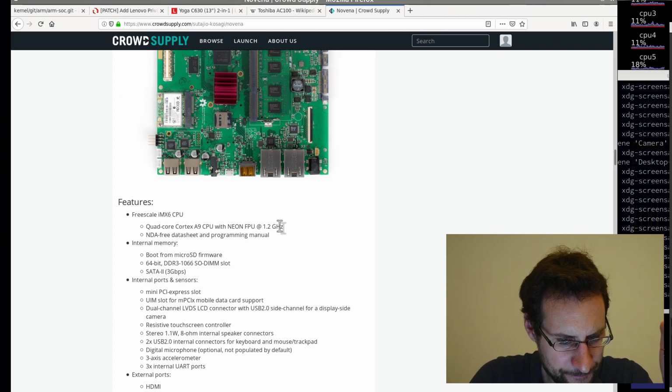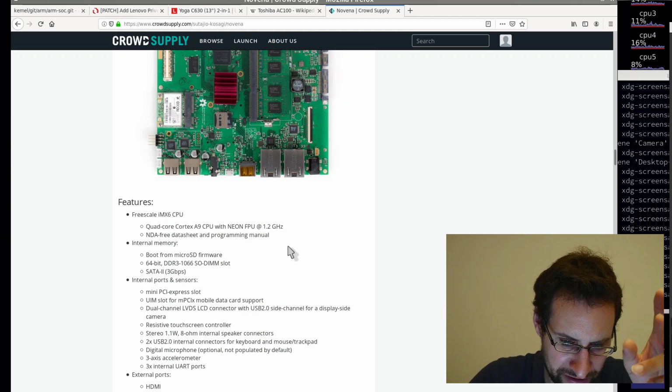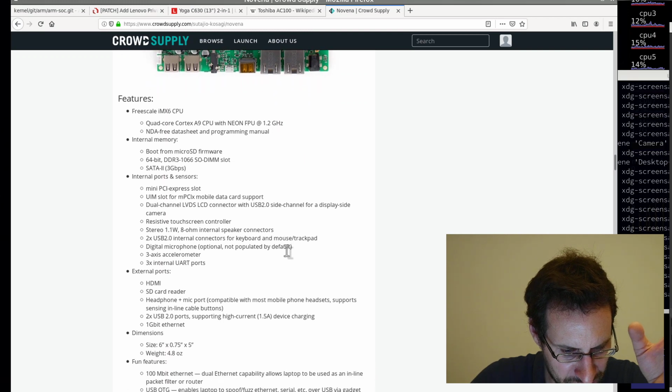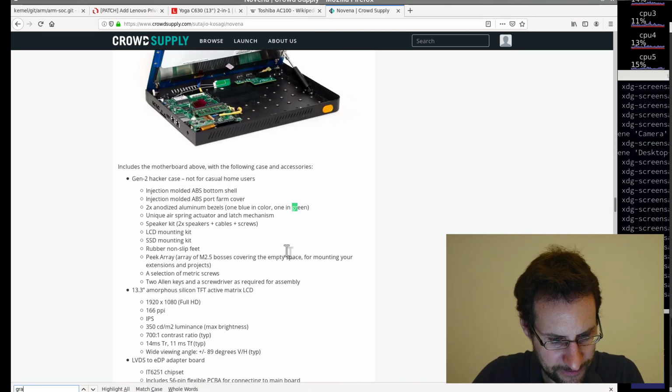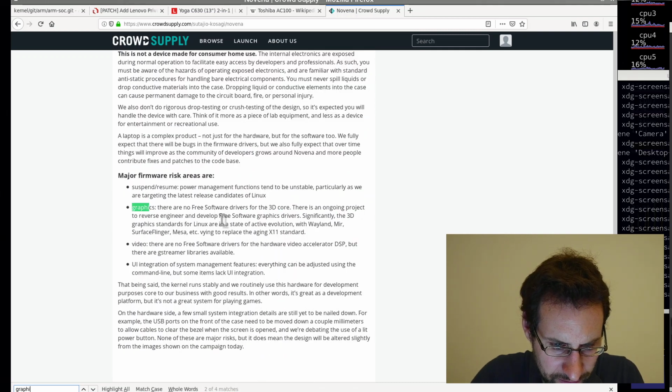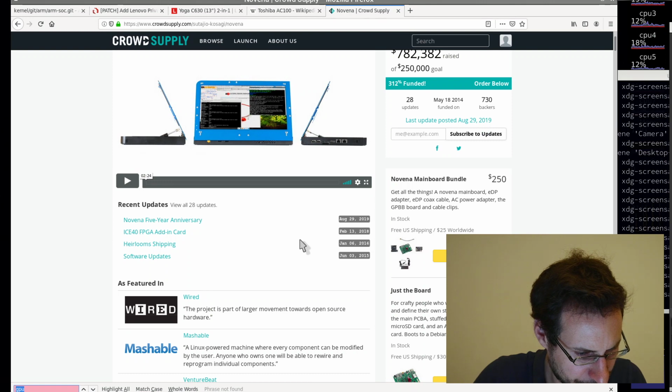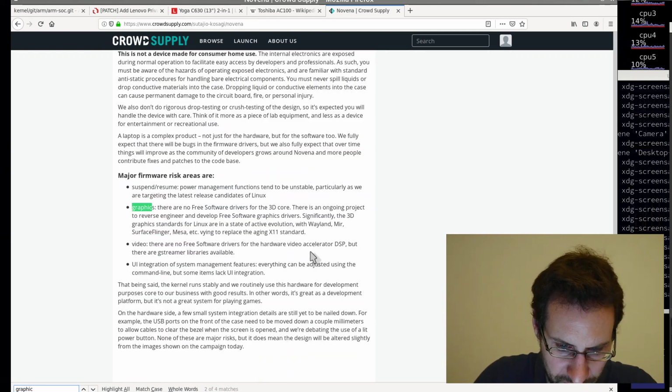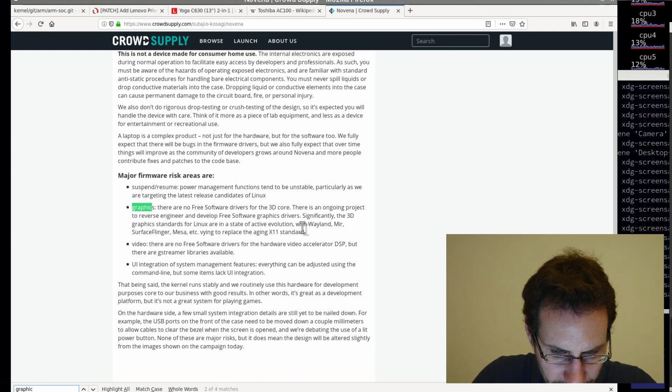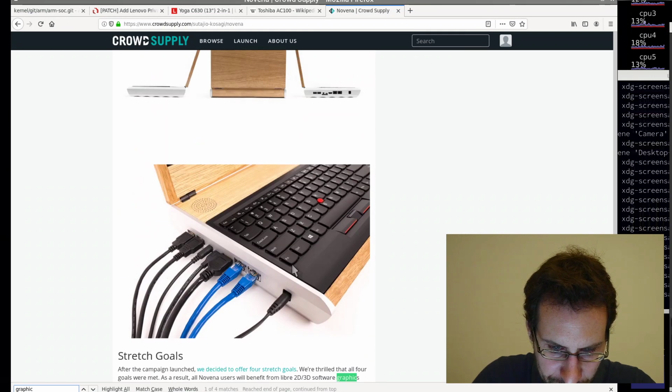So, NDA-free datasheet and programming, but I think not the graphics. I think this was maybe proprietary graphics. So yeah, graphics, 3D core, whatever that was. Is it not mentioned here? GPU, where would that be? Hello? Somehow they don't even list it here. There's an ongoing project to reverse engineer the 3D graphics, in a state of active evolution, Wayland, near Mesa. Not really sure what graphics is.